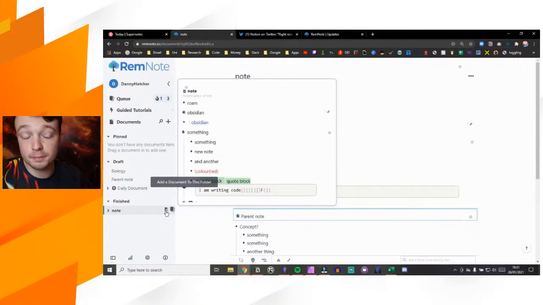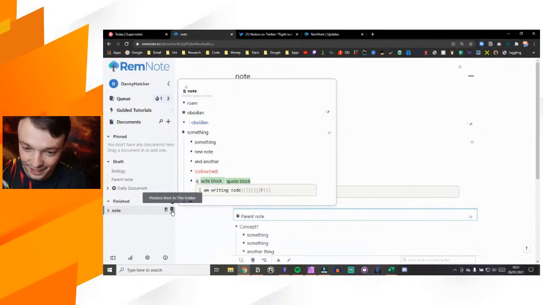And this is the part of the stream where I start looking into the application and trying to figure stuff out without swearing too much. If any of you know Remnote better than me, feel free to let me know what I'm doing wrong, where I'm going wrong, or anything like that. But yeah, practice Rem in this folder. Is there even a hierarchy? Exactly, that's what I'm thinking.